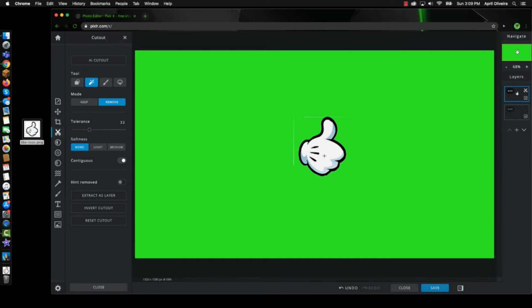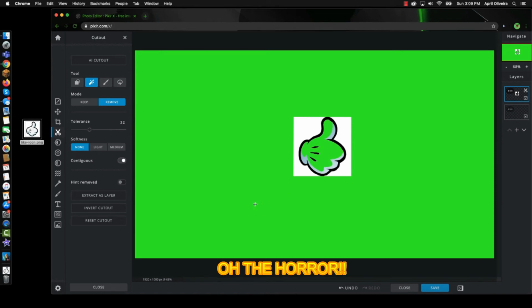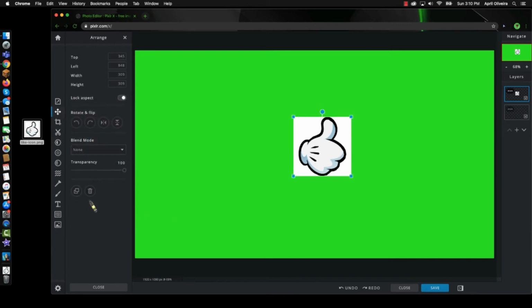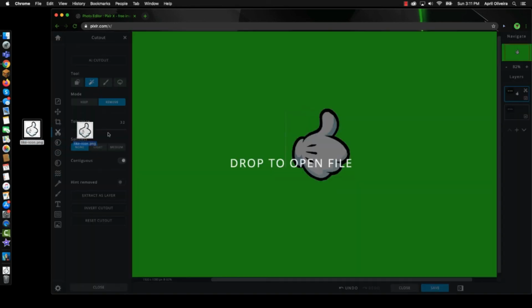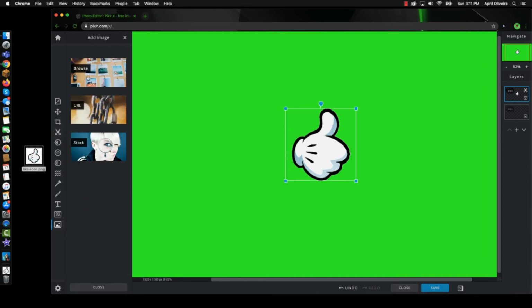What if a simple error happened? What if instead of removing the white stuff, it removed the image itself? No problem, Jimmy. We can fix that. You could simply undo, or if that doesn't work, delete the image from the Arrange tool or from the image layer. By pressing the three dots on the top left of your image layer, you will be taken to this little tab right here. On the bottom right of this little tab, press the little trash can, and your image will be deleted. Then just drag and drop the image, or browse your image back to the canvas.